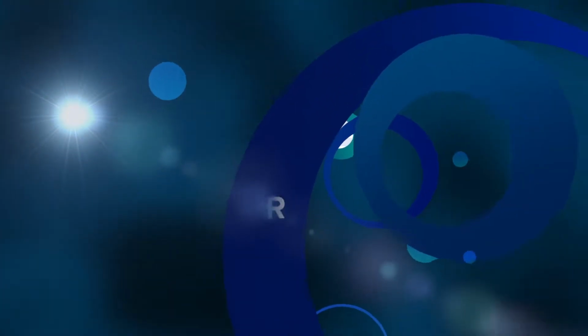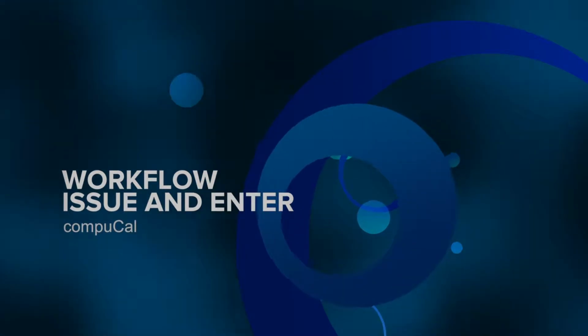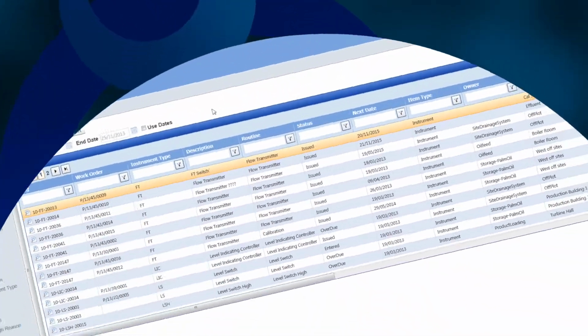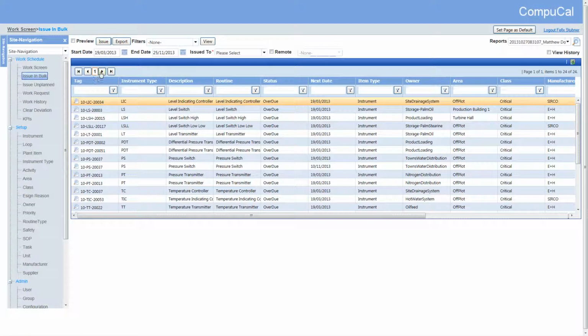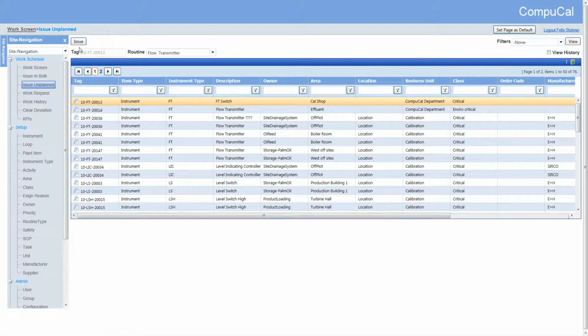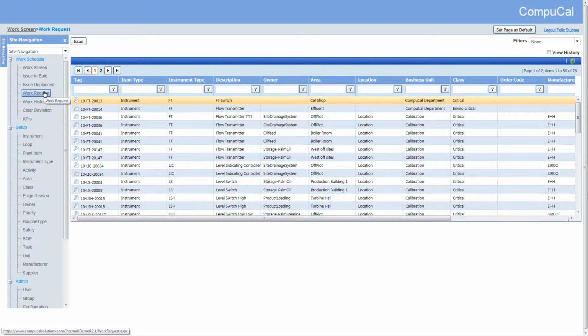In this video, we will go through the powerful automated workflow of this application when issuing and entering a work order. We can issue and enter scheduled work orders through the work screen and the issue in bulk screen for creating multiple work orders. We can also issue work orders outside of the normal schedule from the issue unplanned or work request screens.